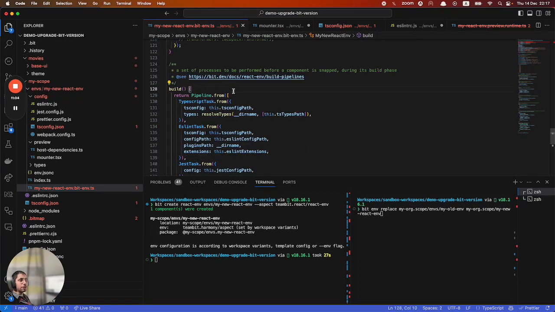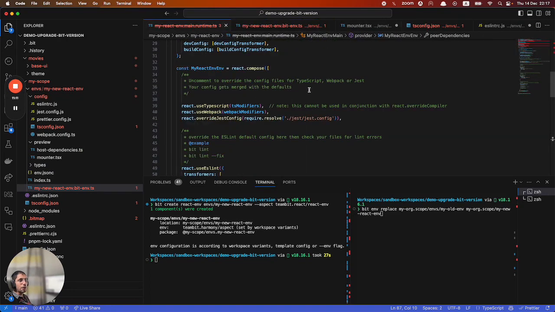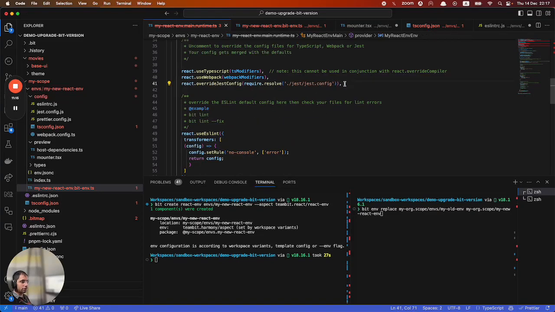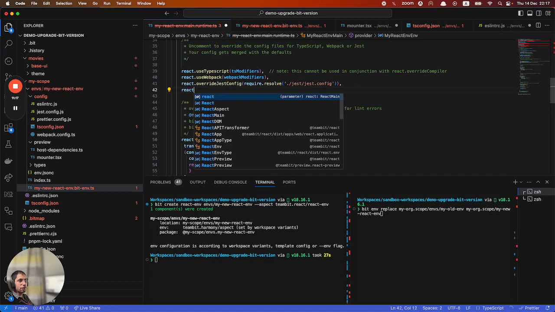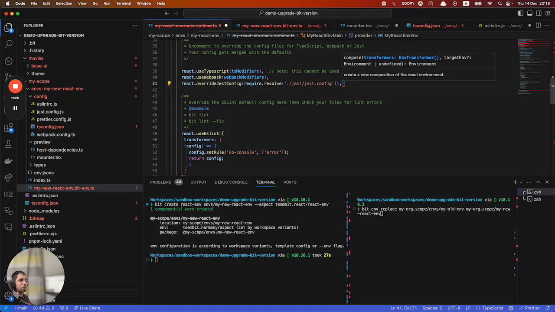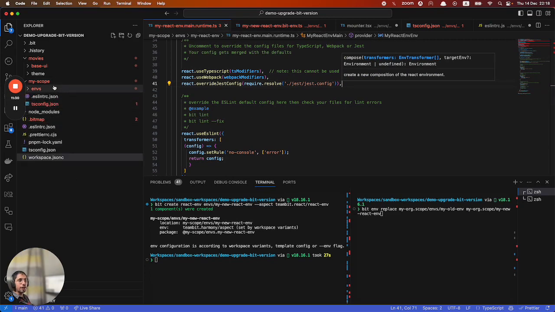And the build pipeline, previously inside the older envs, you'd have inside the main runtime file, a React update build pipeline. I haven't even got it here. Let's have a look if I can. React build override build pipeline. So you have all sorts of things inside override build pipeline. You'd be able to add tasks, take away tasks, but it wasn't clear what the build pipeline actually looked like and what you were adding to or taking away from.